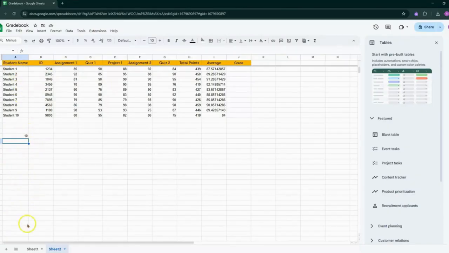This is great if you're putting all of your students in one document, but you want to know how many students you have in each individual class. You can just highlight the particular students for that period and calculate those there.